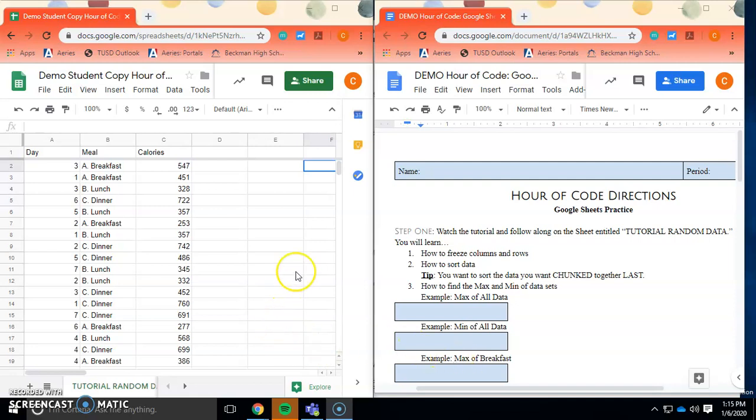So you'll just need to have these two things open as we go through this tutorial. You'll need to have the Google Sheet that says student copy, Hour of Code Google Sheets tutorial. Mine says demo in front of it because it's for the demo. And then there'll be a Google Doc that says Hour of Code Google Sheets practice. Mine again says demo because I'm using it for the demo.